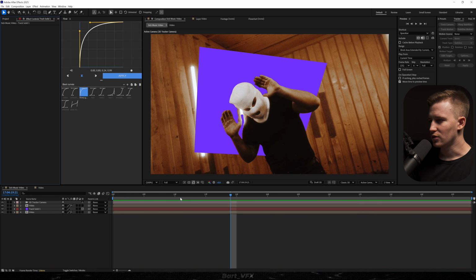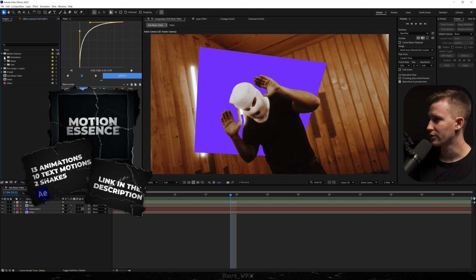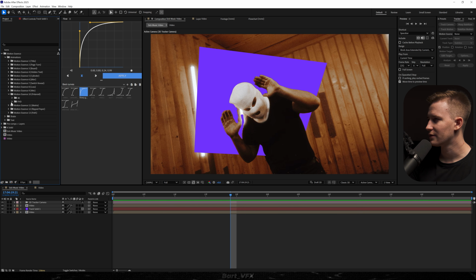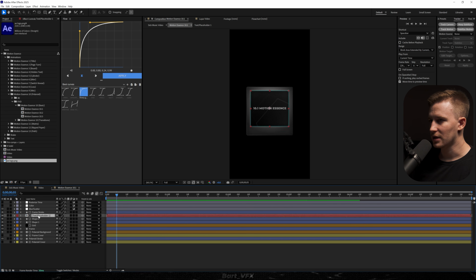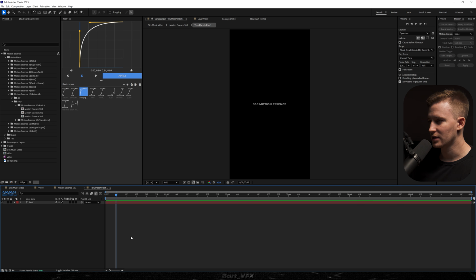But the main idea is not to work with the solid, but with something else. So for this, I'm gonna head over to the project, and I'm gonna open up Motion Essence, go to animations, and I'm just gonna take some of the stuff from here, like Polaroid, Full HD, and let me just take the basic one. I'm gonna drop it on the timeline, go into it, and I'm gonna go into the placeholder, and here I'm gonna paste a logo.